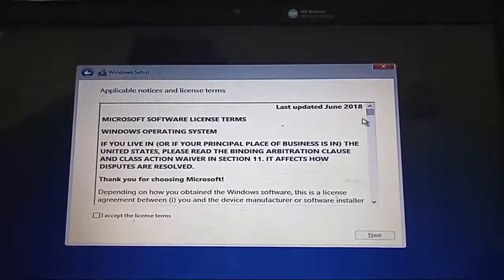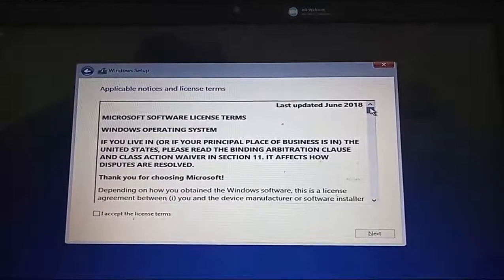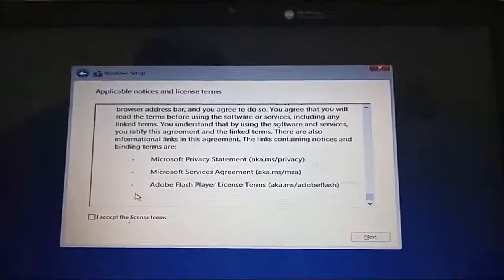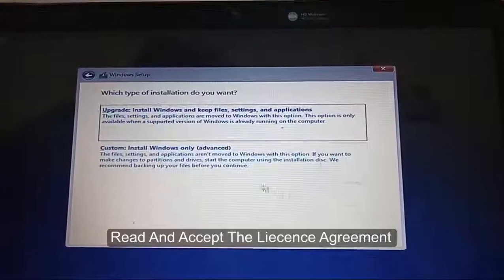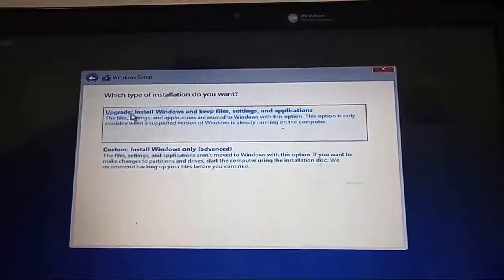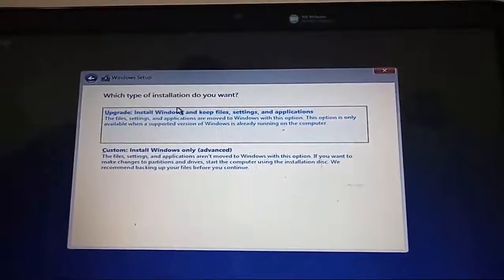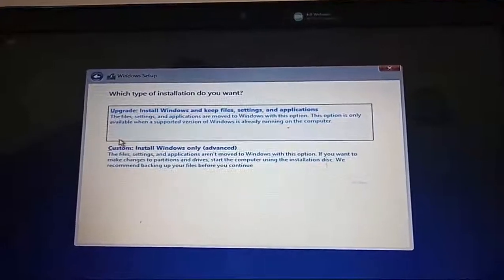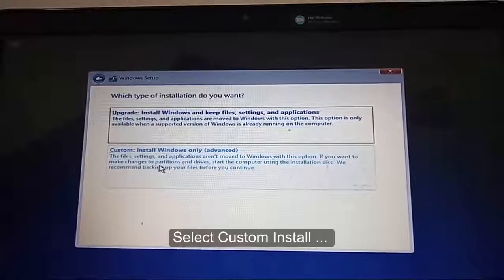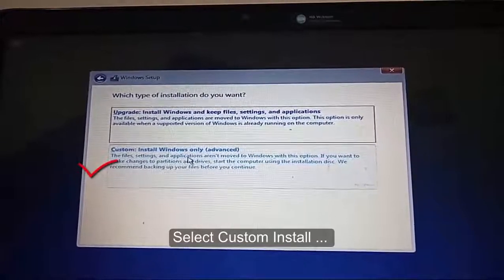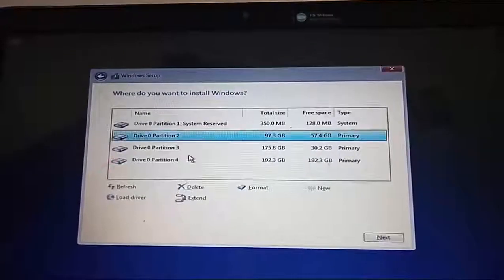So this is the license agreement between the end user and Microsoft. You just have to accept the license. If you want to read, you can read, but you can check the box. This step is very important. Which type of installation do you want? Here you have to choose if you want to do a fresh installation. You always have to choose custom install Windows only. This is the advanced mode.